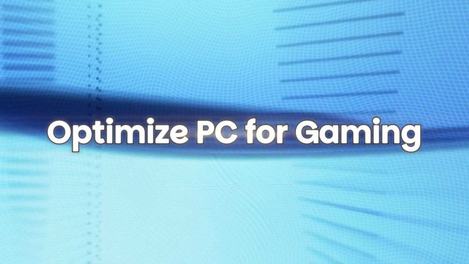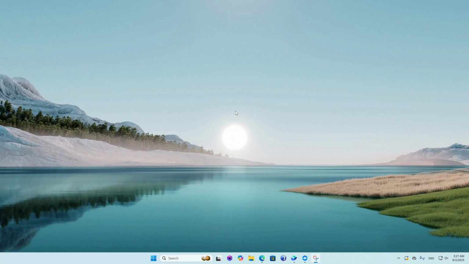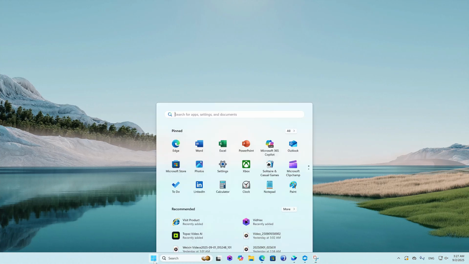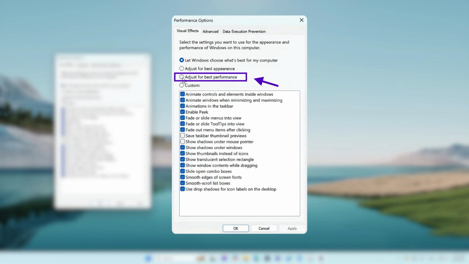The most straightforward way is to optimize PCs for gaming. Let's use Windows 10/11 as an example. Step 1. Adjust visual effects for best performance. Type "adjust the appearance and performance of Windows" in the search bar at the bottom left corner of your screen. In the pop-up window, select "adjust for best performance," then click OK.